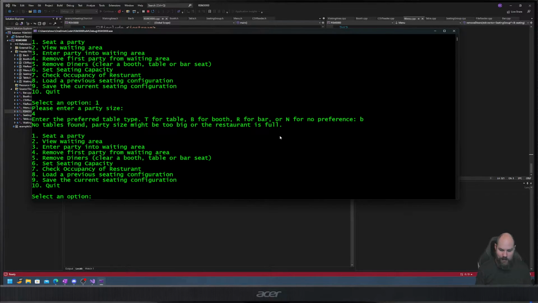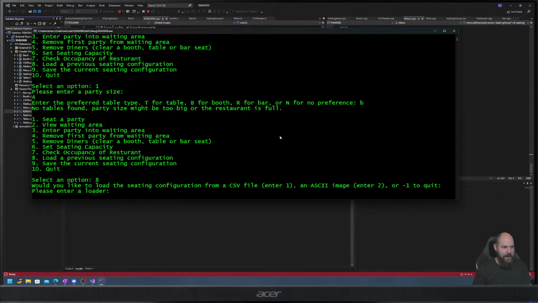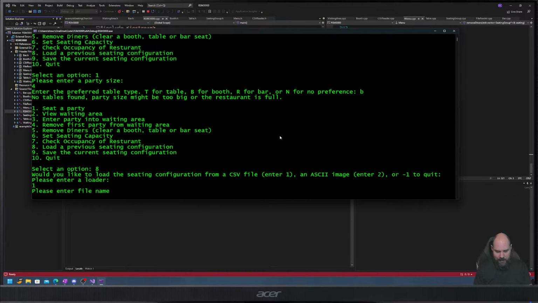So we're going to load that seating configuration in from the CSV file that I'd created earlier. I'll make it a little quicker and easier here. We're going to hit 8, and it says, please enter a loader. What's a loader? We've got two different ways to import the data: from a CSV file or from that ASCII image. We get to pick which one we want to use. We're going to say load from the CSV file. What's the file name? I gave it a really great name, test.csv.